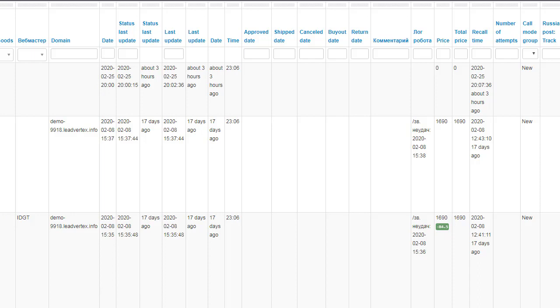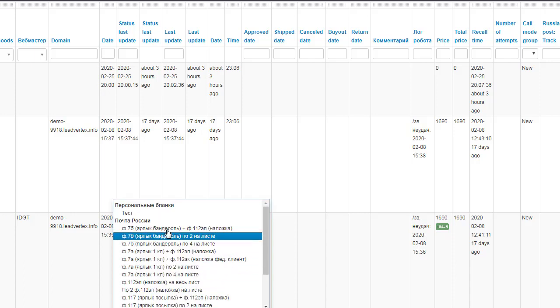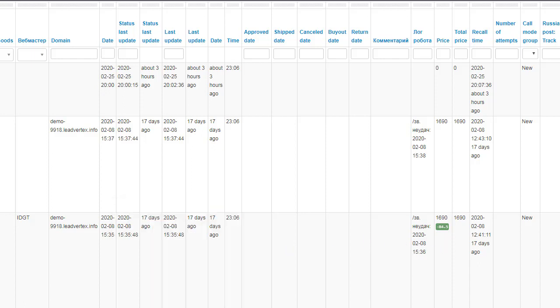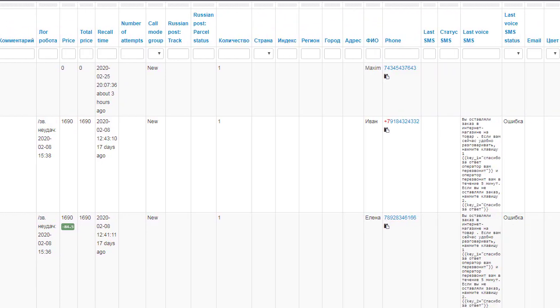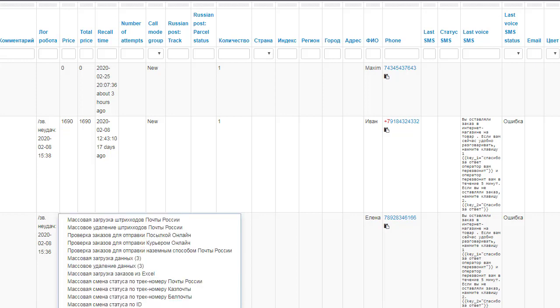The next button, Print Blanks, will allow you to print all standard forms from our system and a personal form. Probably you want to add a personal invitation to an event or a business card for your clients. You can also use it as a mass operation, like uploading orders from Excel, track number assignment, filling any fields with data, and so on. You can find it in the More menu. For more details, you can contact our support team.